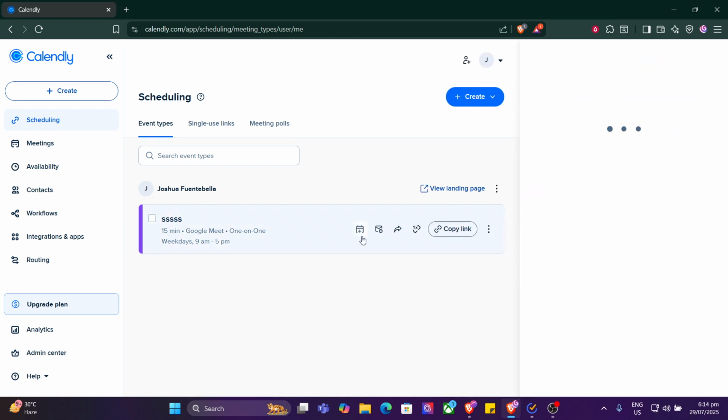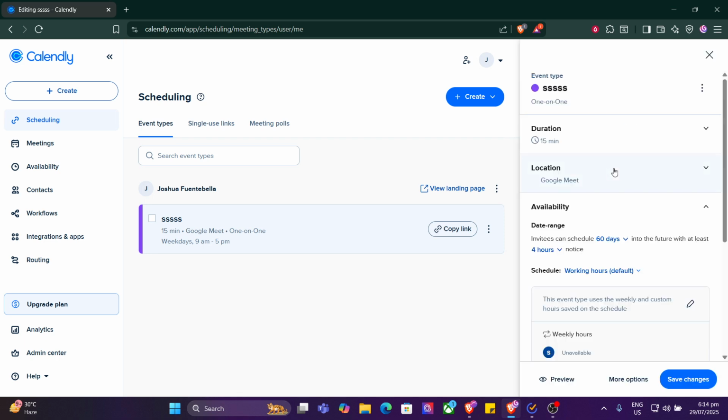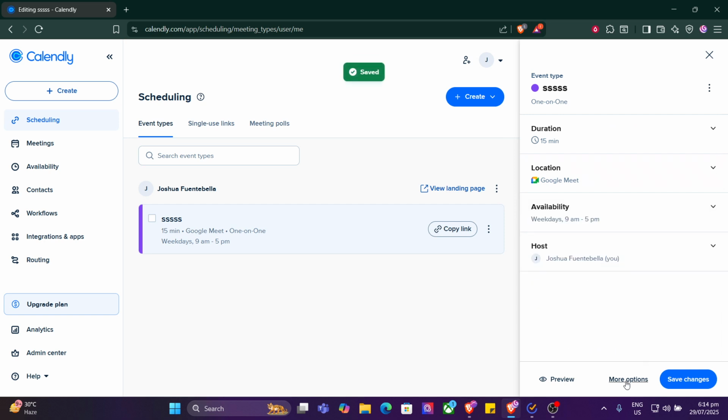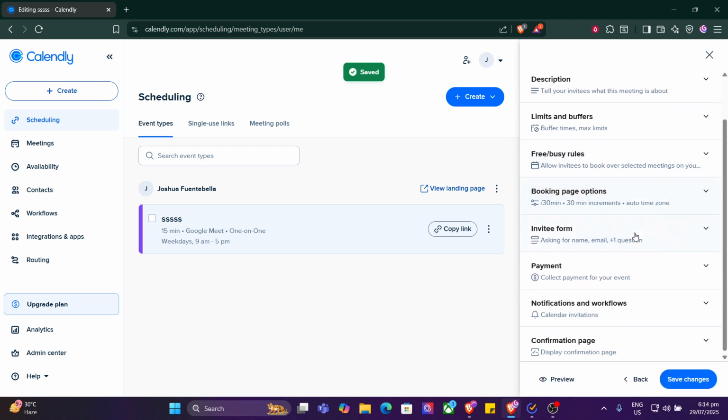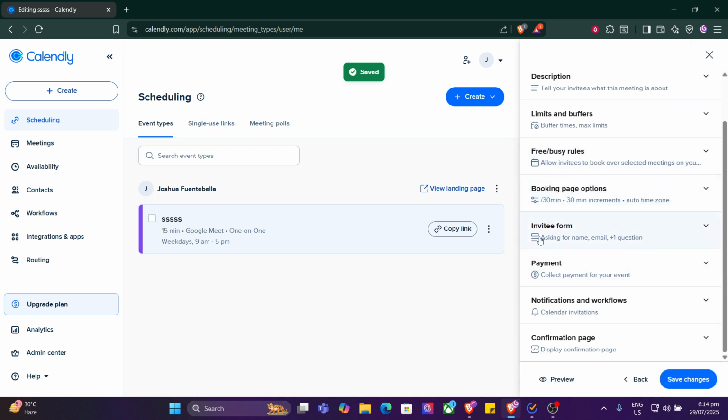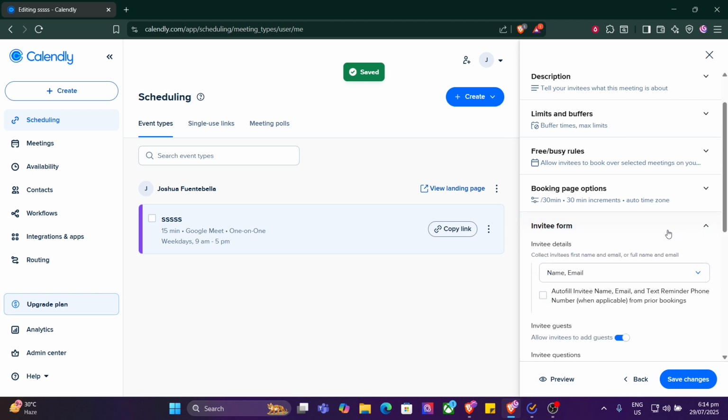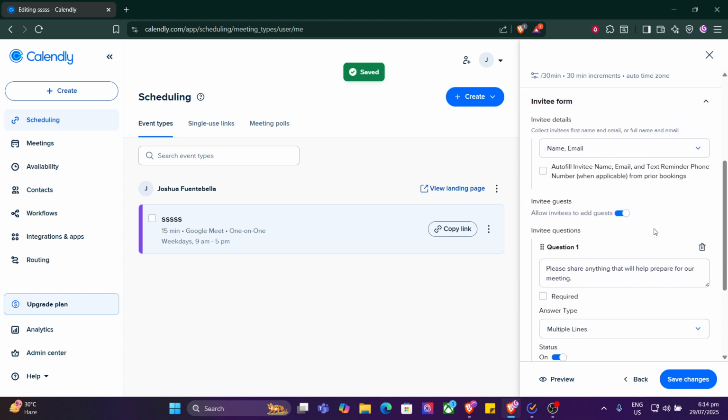Now, direct your attention to the lower right side of your screen. Here, you'll find the More Options button. Clicking on this will give you additional configurations for your chosen event. Next, search for the Invitee Form option from the menu that appears. Selecting this will bring you to a new panel where you can customize what information you ask from your invitees when they book an event with you.